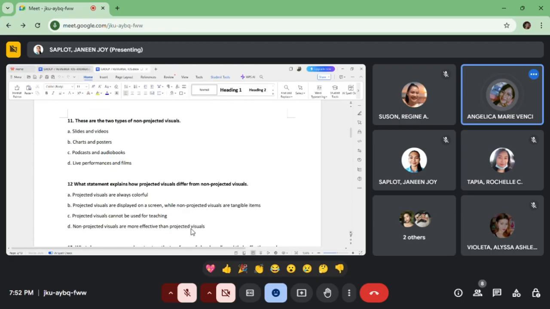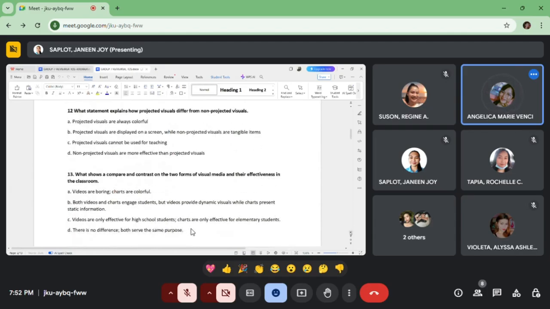For D, it is incorrect because both types can be effective depending on the lesson. So one is not always better than the other. So again, the correct answer for number 12 is letter B. So now let's proceed to number 13.